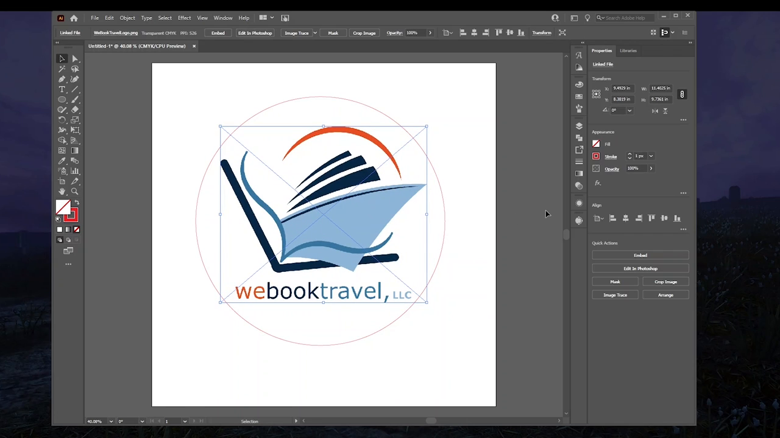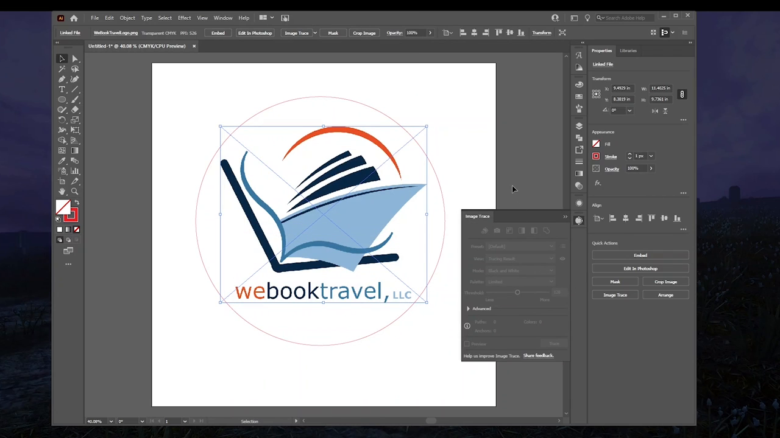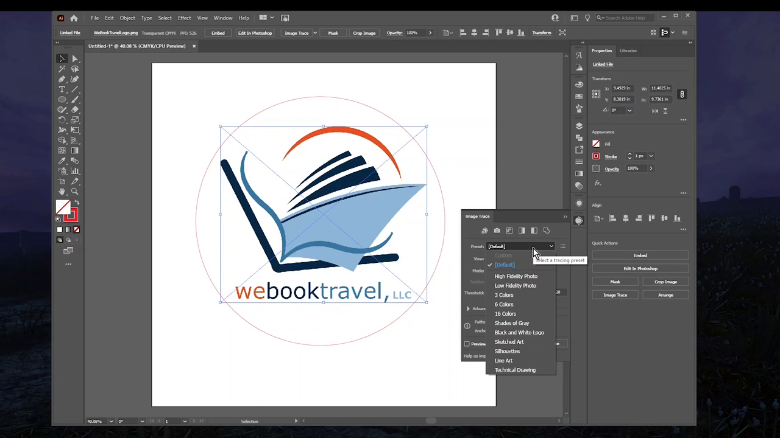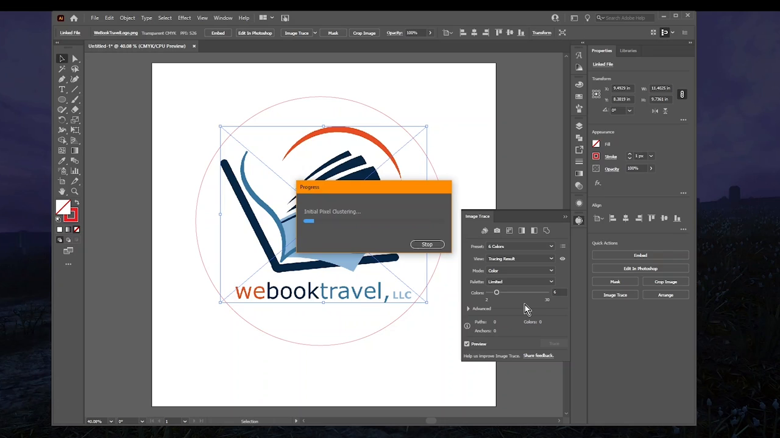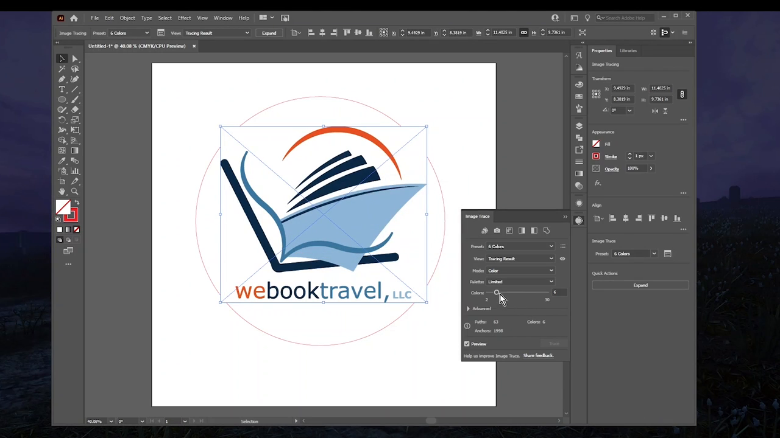All right, looks good. Now we're gonna select this, go to Window, Image Trace. It's got white, orange, and three different blues. So let's start with six colors. I don't know where the sixth color is coming from. All right, let's bump this down to five colors.